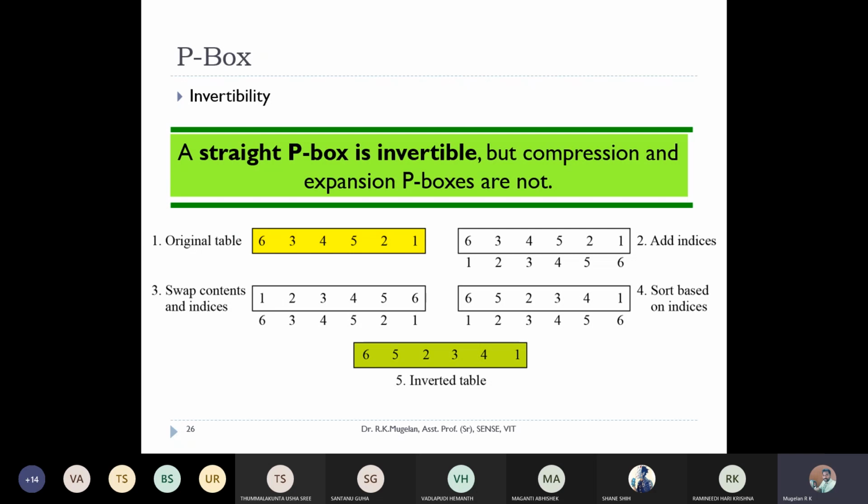How can we get the inverse version of a straight P box? If we properly remember in transposition cipher, where we made this column shift and other stuff in our module 1, we just made this one to find the decryption key. The same concept is used here. This is your encryption combination of your straight P box. You just add the indices, swap the indices, and if you sort them, you'll end up with the new key which is used as the decryption part. So these two boxes are invertible to each other.